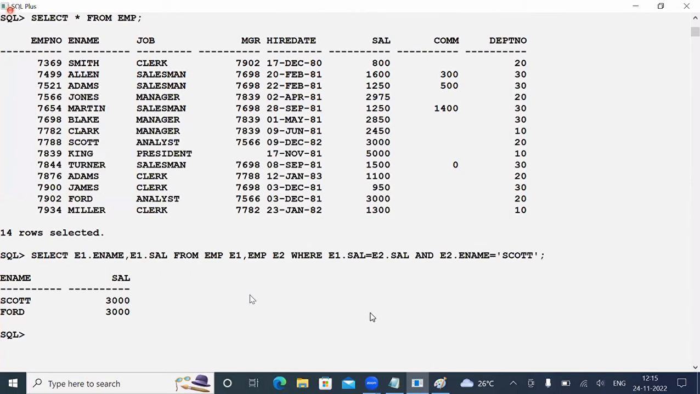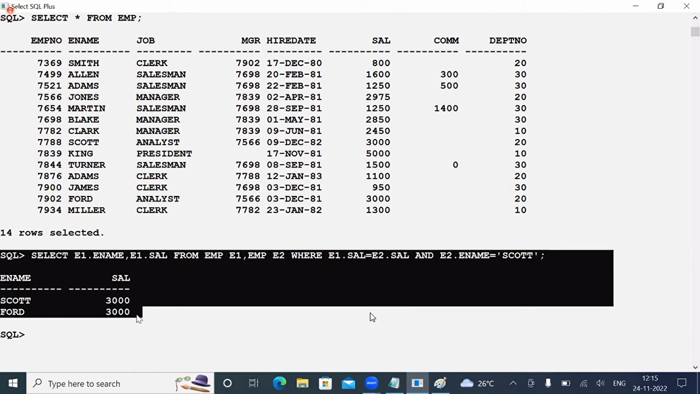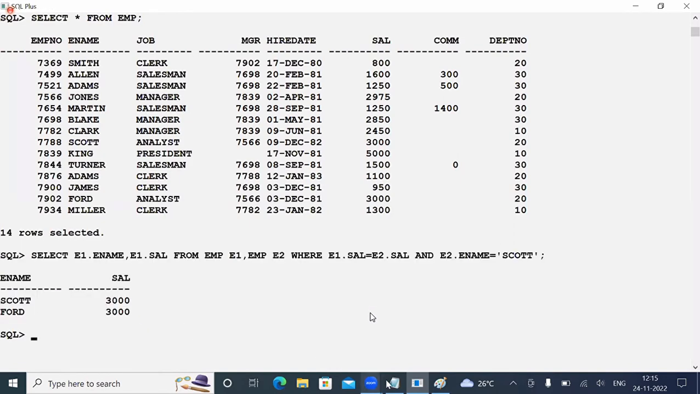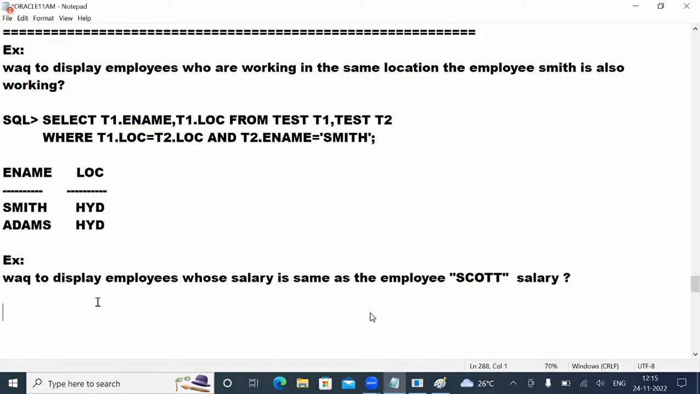So here also, what I am doing is comparing a single column's values by itself within the same table. This is called a self-join condition. E2.ename equal to Scott is a filtering condition, and the salary comparison is the self-join condition. Okay, so you will get it. So this is a single column.